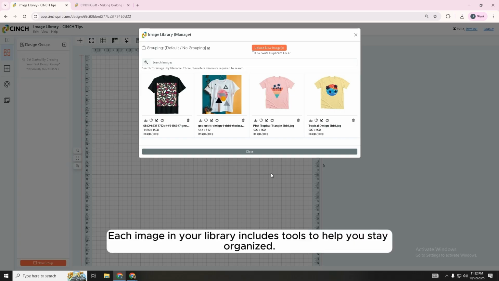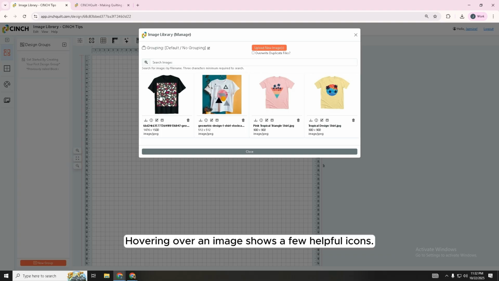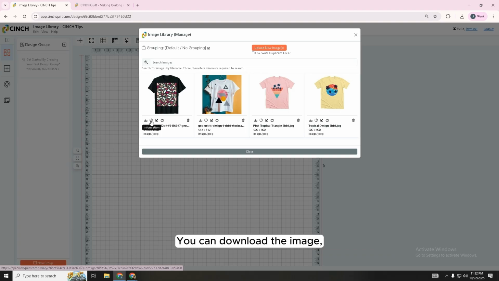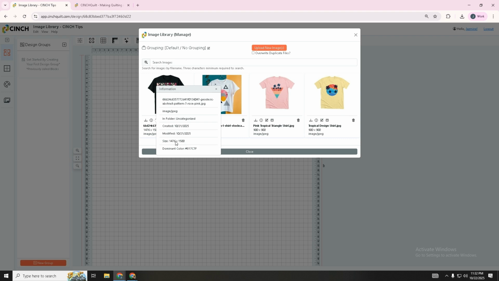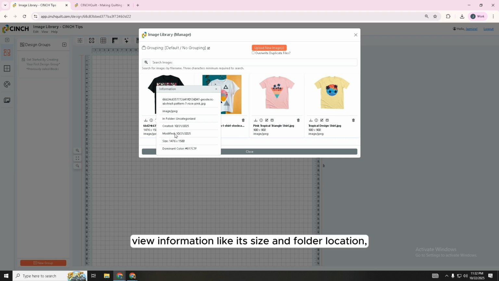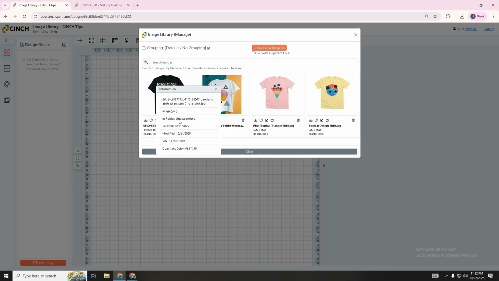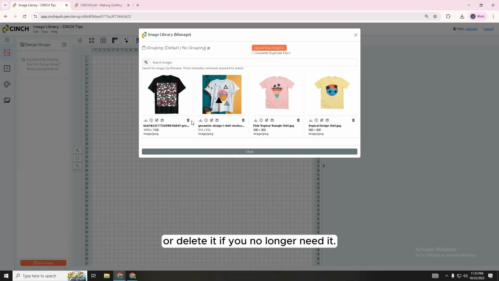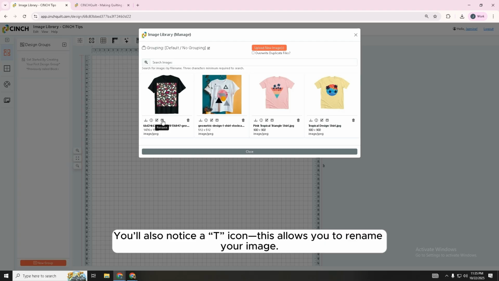Each image in your library includes tools to help you stay organized. Hovering over an image shows a few helpful icons. You can download the image, view information like its size and folder location, or delete it if you no longer need it. You'll also notice a T icon.